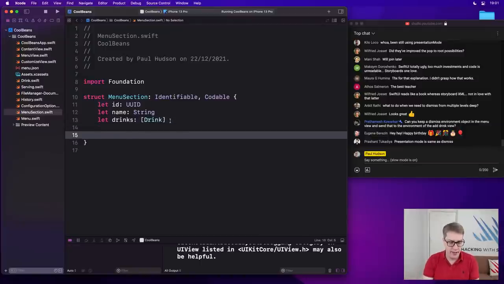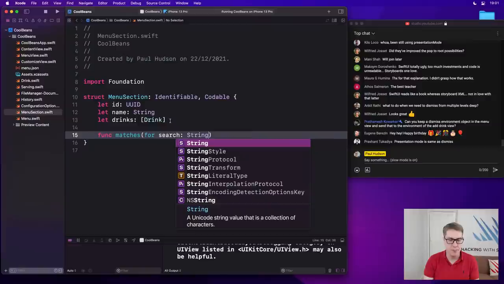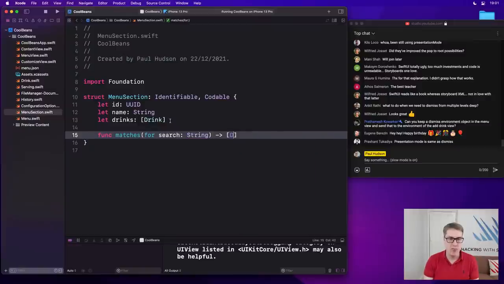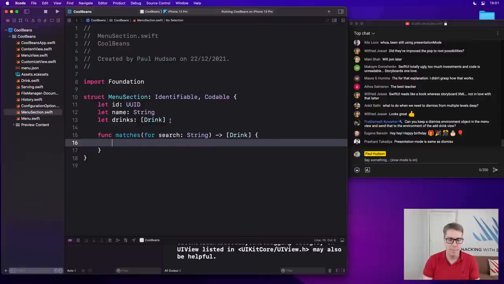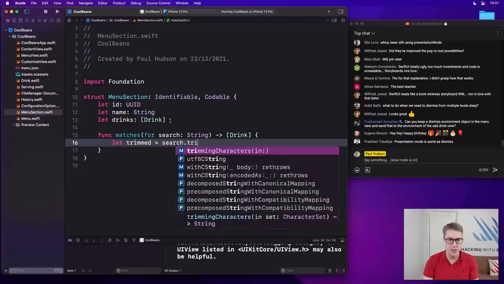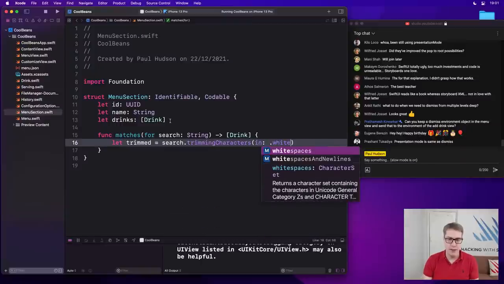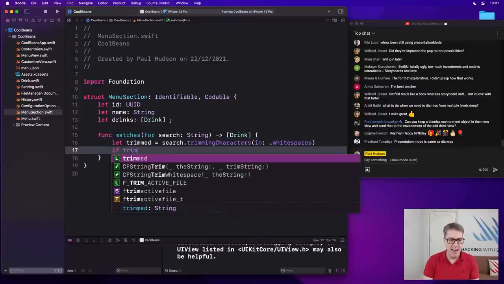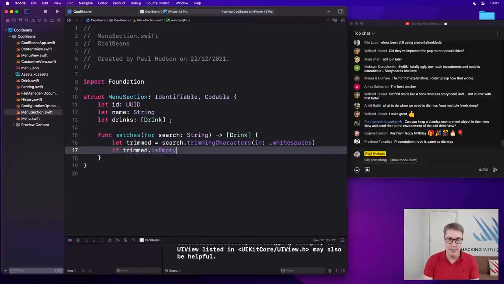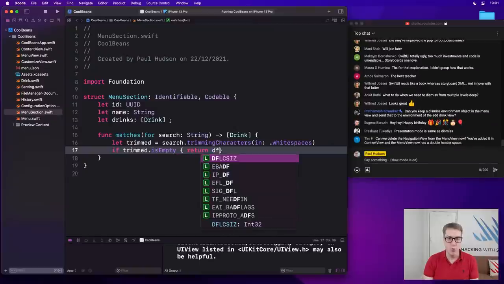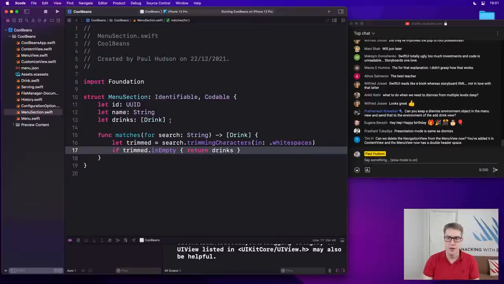So I'll say up here, we've got a new method called matches for a search string, and it returns an array of drinks. First things first, we're going to trim out all the white space from that search string, trimming characters in white spaces. And if that string is now empty, return the whole drinks array. So by default, give them all the drinks.